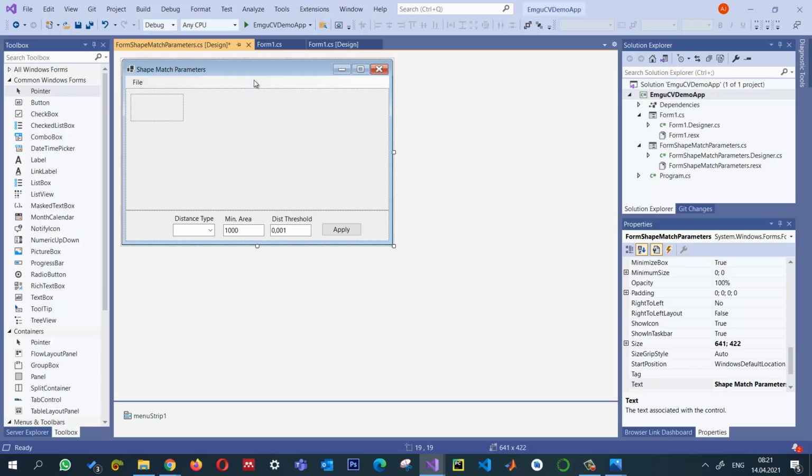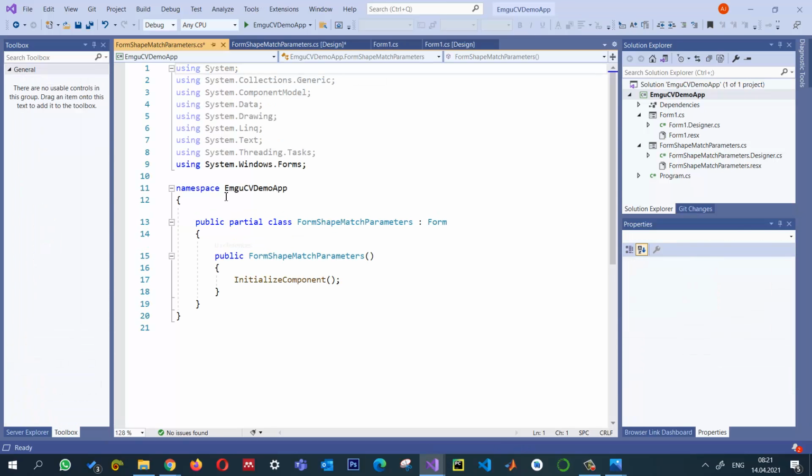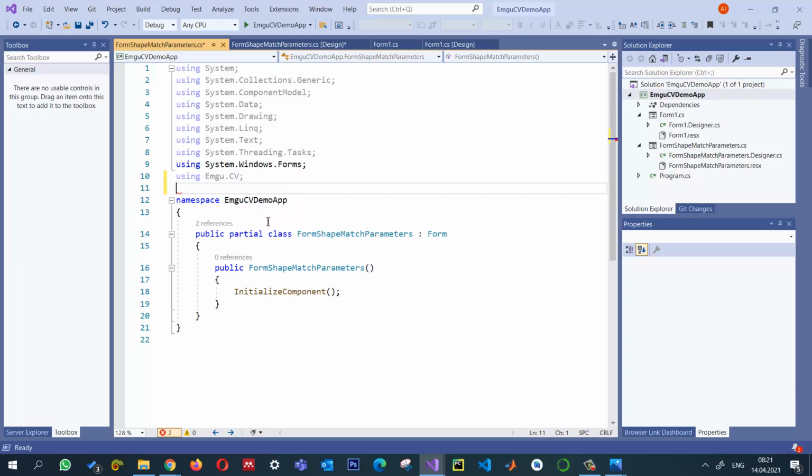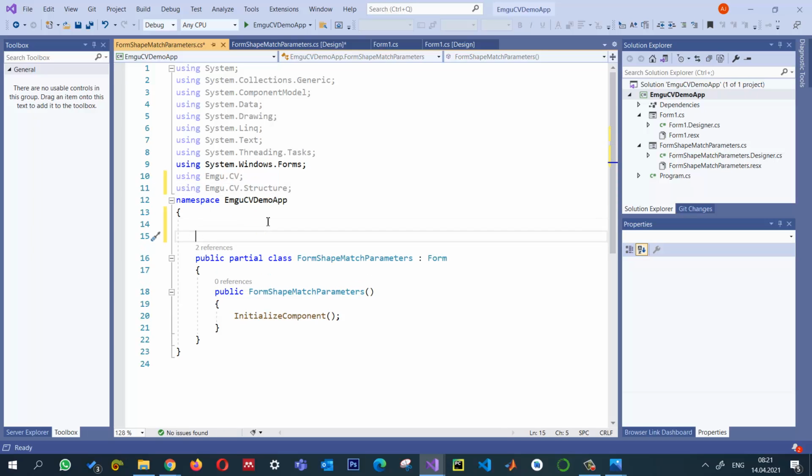So with this form, I'm first going to add using EmguCV, and using EmguCV.Structure. Okay, as a publisher, I want to tell everybody who wants to use this form to just add this event.